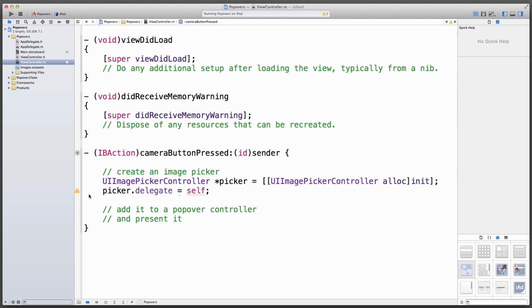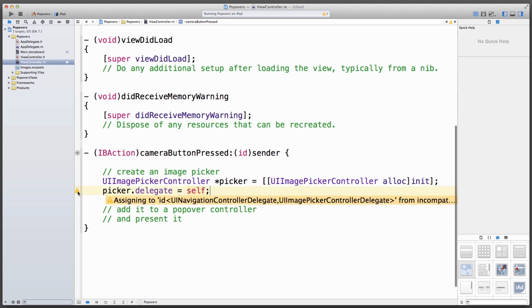This is going to give a warning because we're currently not conforming to the UIImagePickerControllerDelegate protocol. The UIImagePickerController inherits from the UINavigationController. So technically we're implementing both, which is why we need to conform to both protocols. Even though we don't need to implement the navigation controller delegate, we still have to conform to it so that this warning will go away.